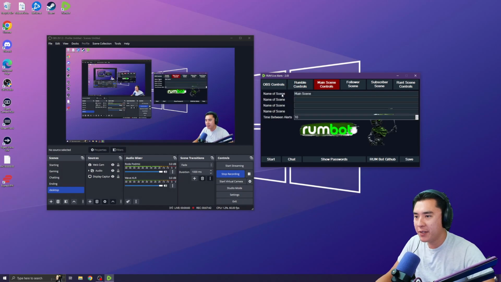Next is the name of scenes. Basically, you can have up to 4 scenes currently right now with alerts. We're only going to need 2 for the wife's specific use case because she only has 2 scenes that we really use it on. The other 2 are an ending and a starting scene, so she doesn't really need it on those.